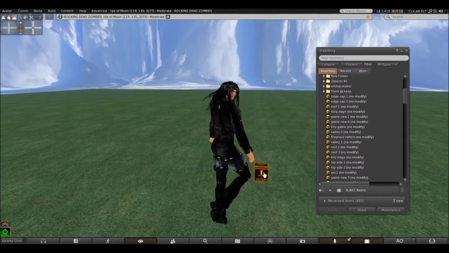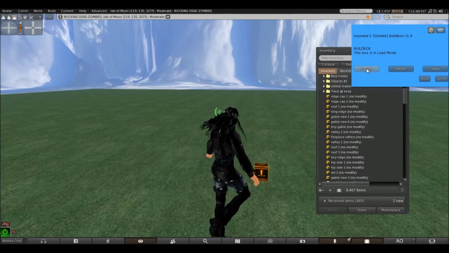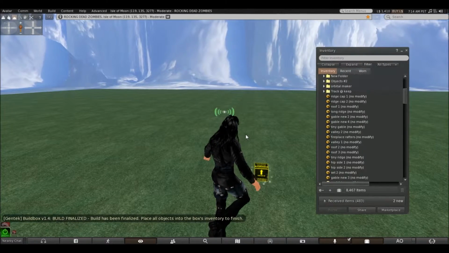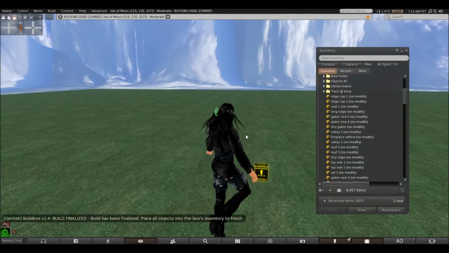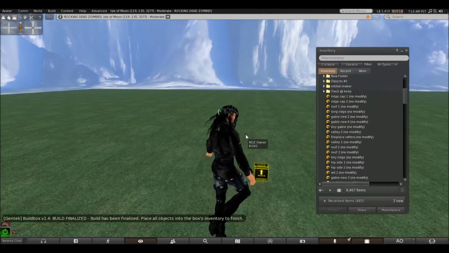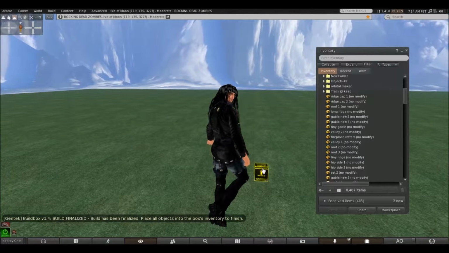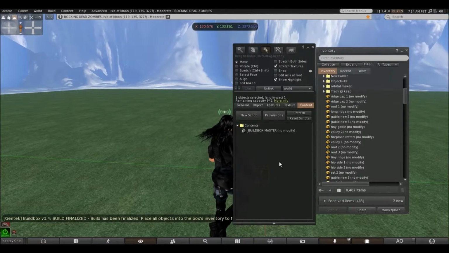What we're going to do is we're going to click the box, finalize, and it'll tell you build has been finalized. Place all objects into the box's inventory to finish, which would be the contents folder of the box.